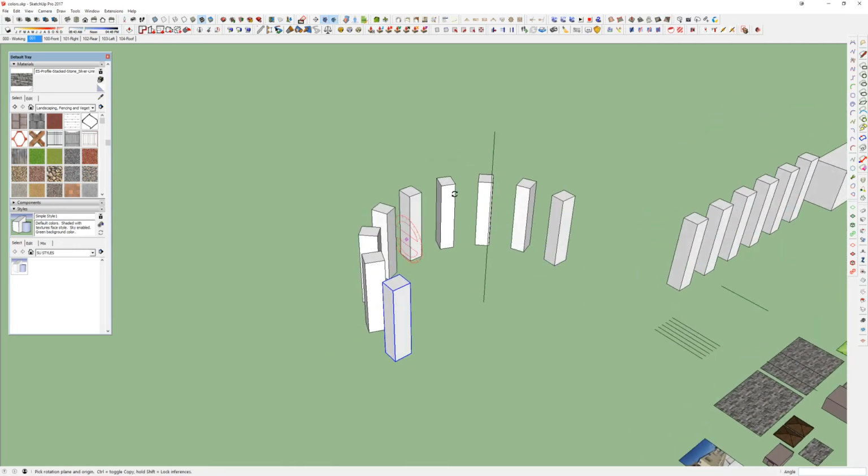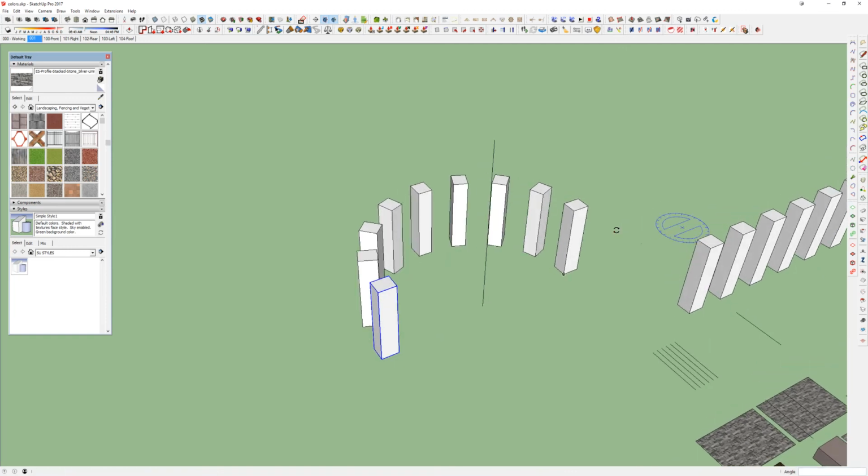And again, this works well with columns. If you have, say, a half round porch or something and you need to put columns on it, this is a great way of doing it.